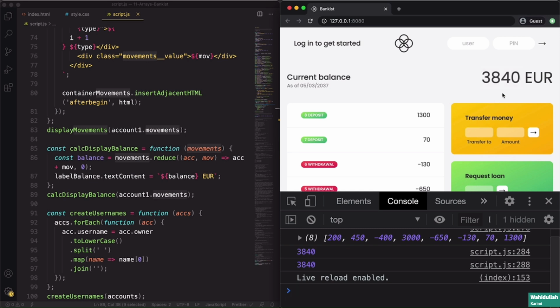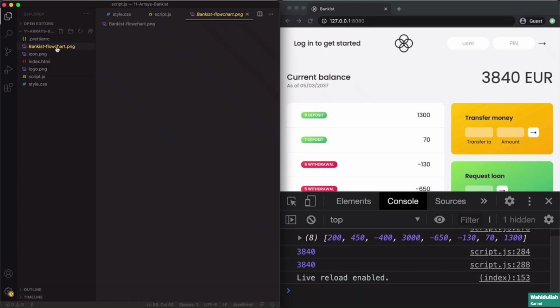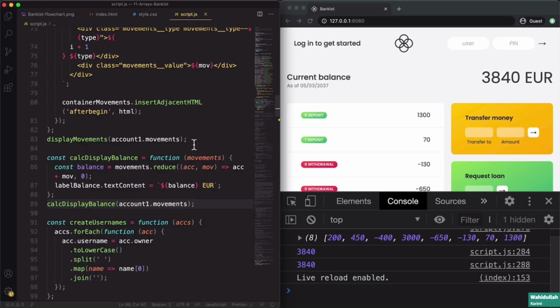Great. So that's beautiful. With this, we actually already completed some parts here of our flowchart. So let's also keep this one handy here so that we can keep looking at it. And so we already did calculating the balance and displaying the balance. So we did all this in just one function. And we also already have displaying the movements. So indeed, we are making some nice progress here. And the rest that you see here will be even easier as we go on.